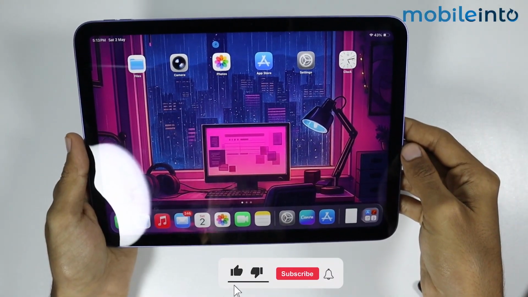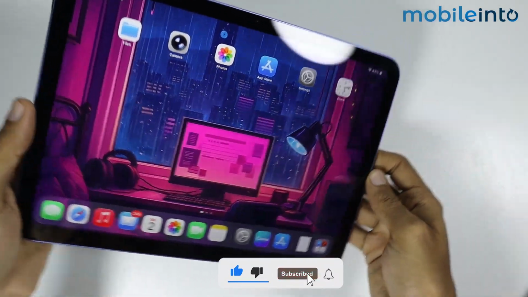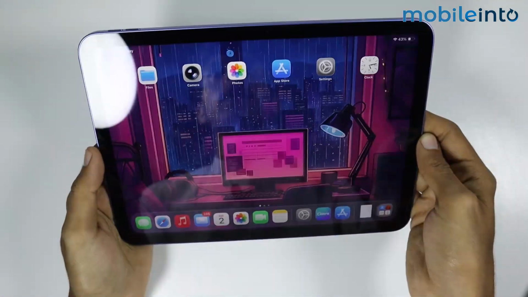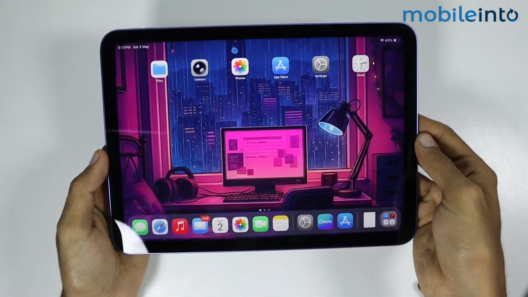And once you are done customizing your wallpaper, as you can see, we have successfully set dual wallpaper for portrait mode and for horizontal mode on our iPad. And this is it.